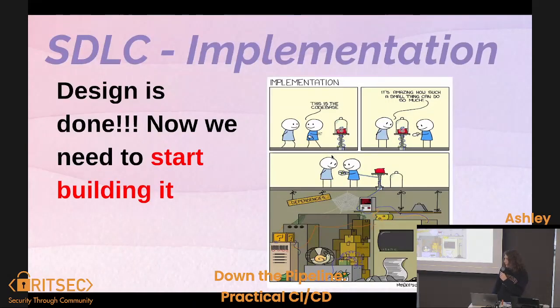So here's the implementation phase. It's pretty self-explanatory. Basically, you finish your design, and now you actually need to start building it. There's this funny little meme. It's basically talking about how in the actual implementation phase, sometimes your little tiny design gets a whole bunch of dependencies and it didn't really pan out how you wanted it to.